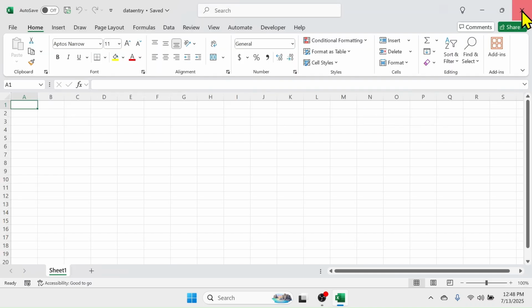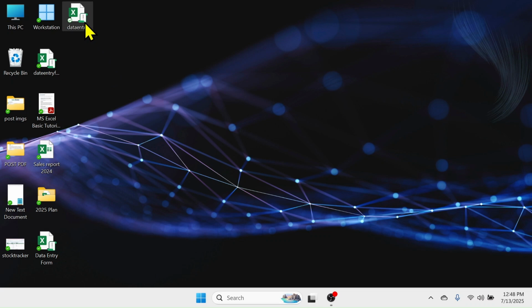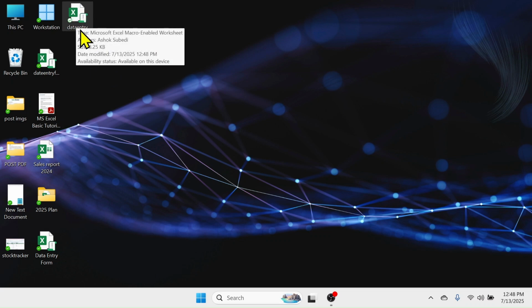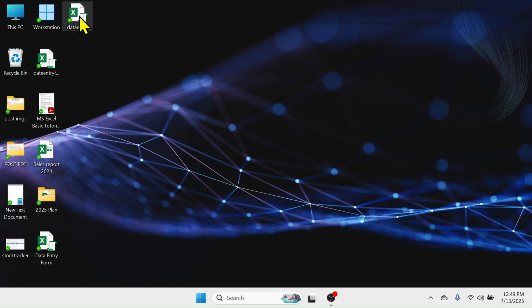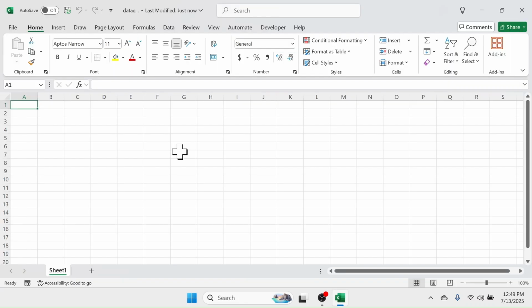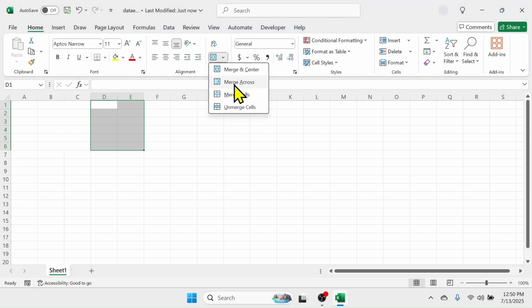Close this workbook. In the desktop, you can see the data entry workbook is created with macro enabled. Open this workbook. First of all, create the design of the form. Select from B1 to C6 range. Click beside merge and center tool. Then click on merge across. Similarly, select from D1 to E6, then click on merge across.